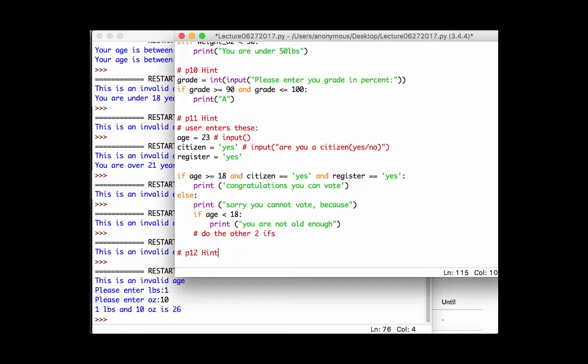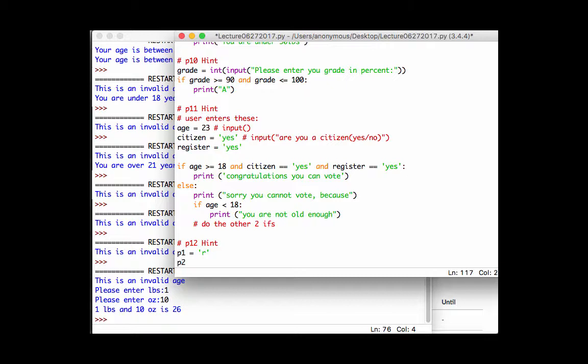Hint. Okay. So let's say you have player 1 equal to rock, and player 2, let's say, equal to paper or something. Again, this is something that the user can enter, input, all that good stuff. But for testing purposes, remember, I hate typing things into my programs.